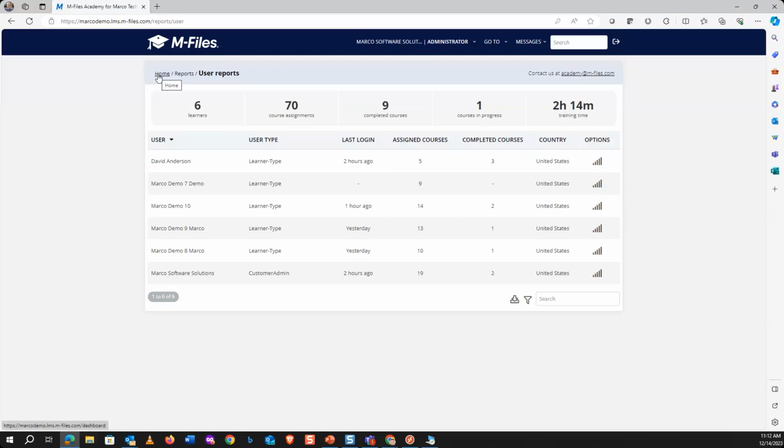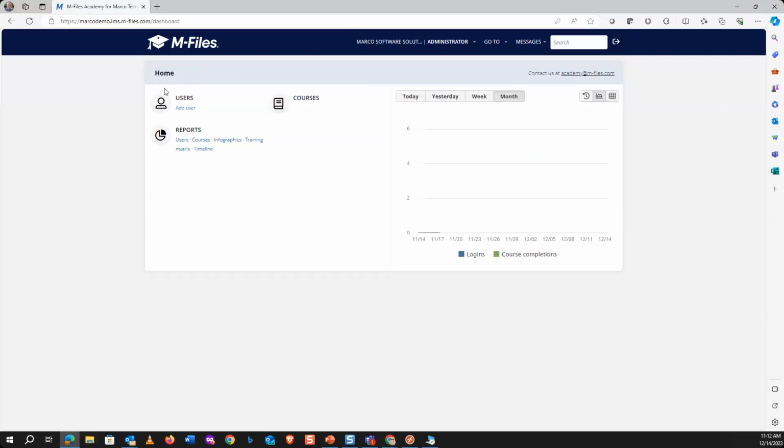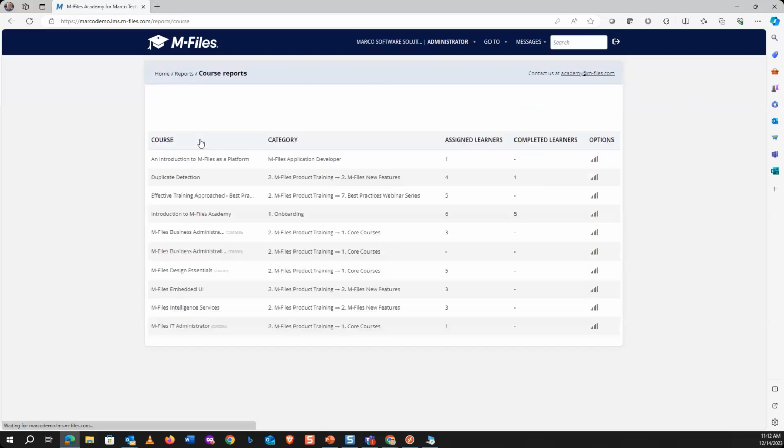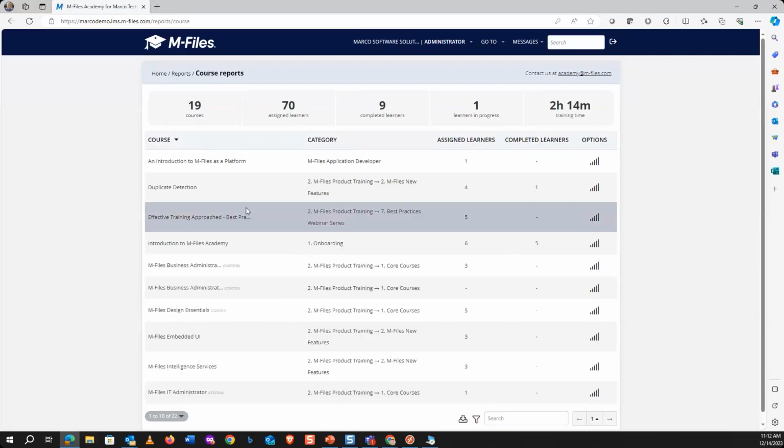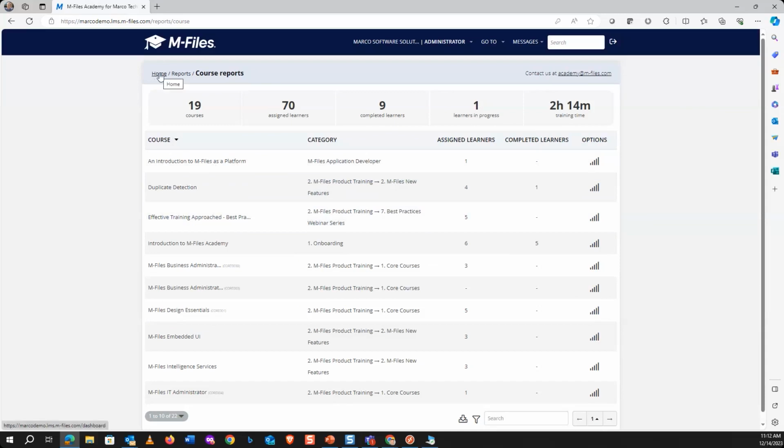Let's go over here to home. Now we're going to take a look at a different view of the courses. When I click on that, I'm seeing those courses again that we saw earlier, but now I'm actually seeing what has been assigned and what has been completed. Again, that high level overview of what's going on. Let me go back to home.